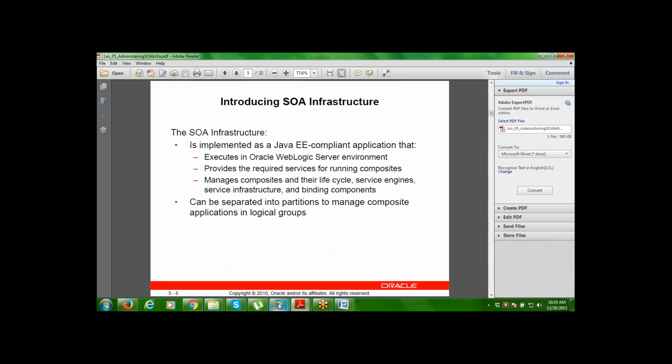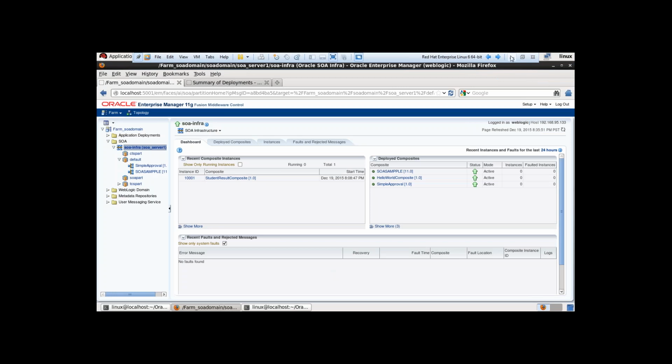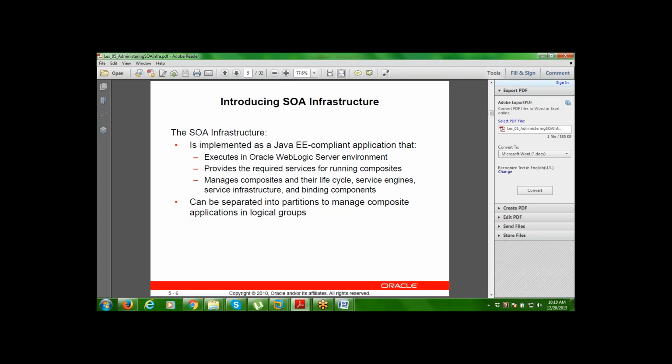Whenever you start the SOA console, this is also an enterprise application. The SOA console is one of the enterprise applications in WebLogic. The WebLogic admin console is a web browser based application, whereas the SOA console application is an enterprise application. It executes in the WebLogic server environment. You can go there and check it, and it executes and comes into running mode in the WebLogic server admin console. Once it is in running mode, only then can you access the SOA console. Otherwise you cannot log into the SOA admin console.